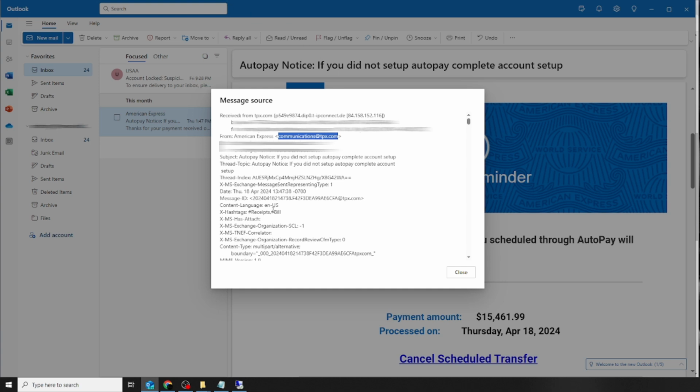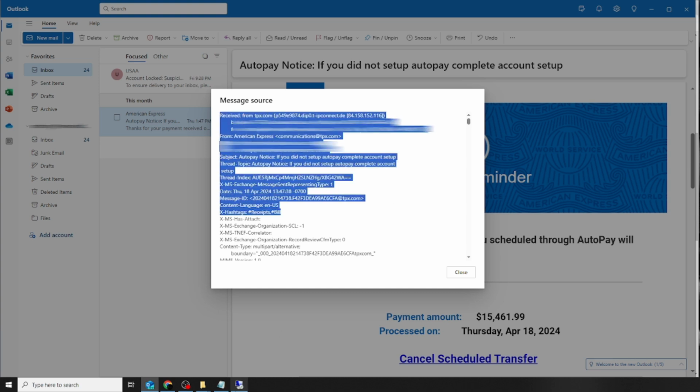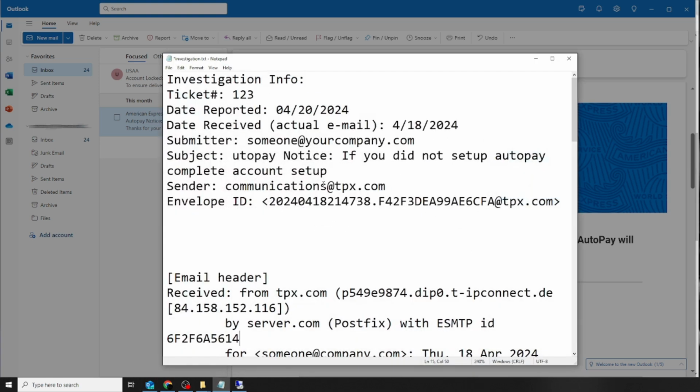Another key component that's very important in emails is the message ID or envelope ID. Proofpoint will use, I believe, envelope ID. So normally we will copy this entire segment when we do our investigation, and we would include this in a ticket similar to this.